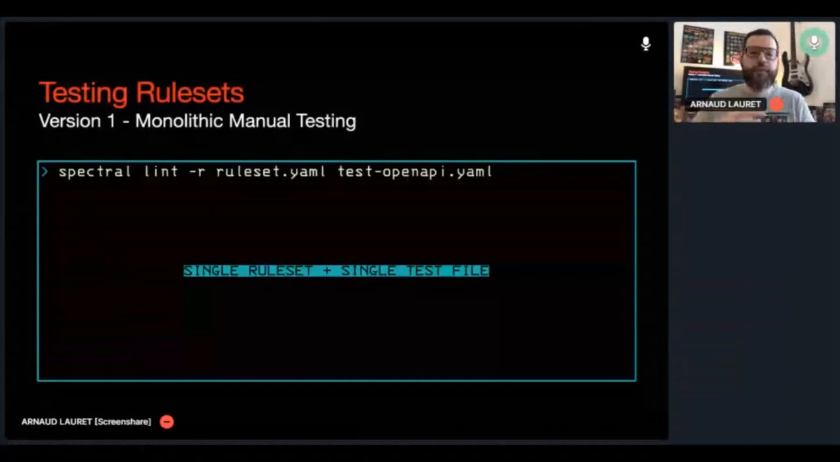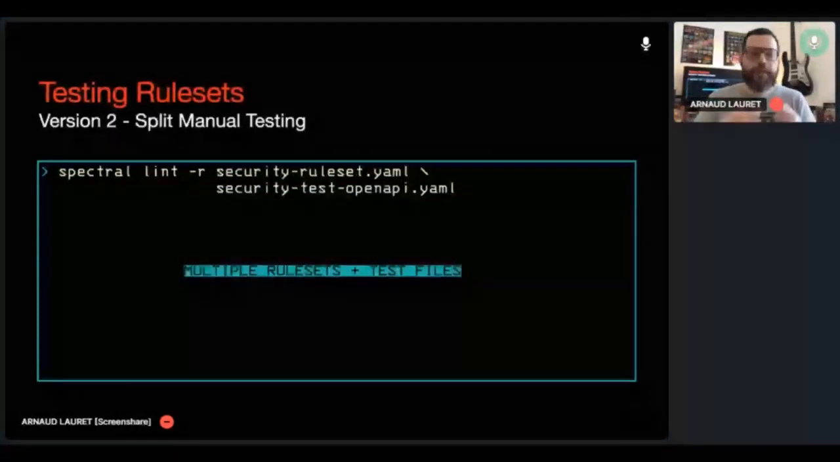Splitting my rule set into smaller ones was not only dictated by the need of organizing them. It was also done in order to simplify my testing. So instead of having a single rule set and a single test file, I had many rule sets and many test files, one for each rule set. But it was still painful in the end to add new test cases and especially to manually check the results.